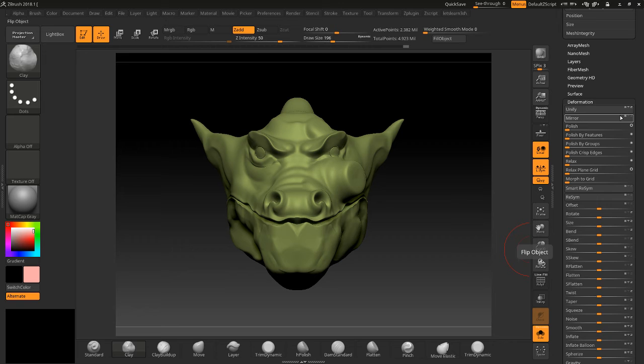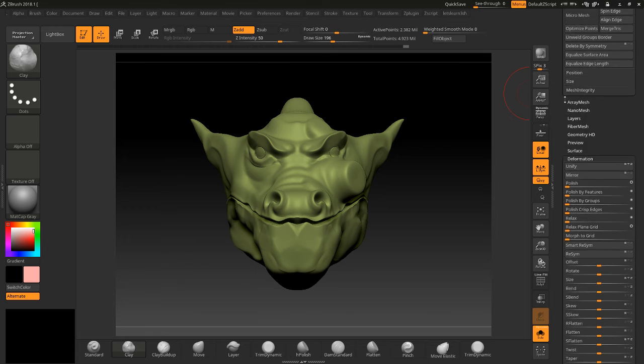So I'm going to click mirror in the x-axis, and this will flip what I had on this side to this side. And this could come in handy too. Let's say an art director's like, man, I really like that thing under the eye, but can you put it on the other side? I'll click mirror, and it'll go right on the other side.